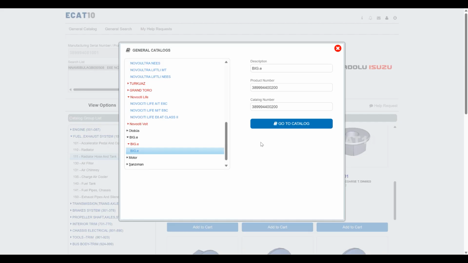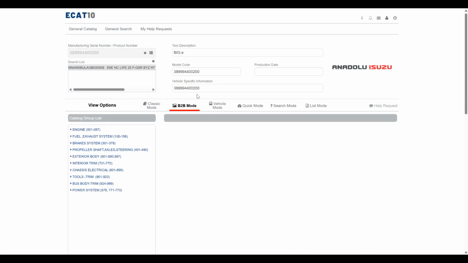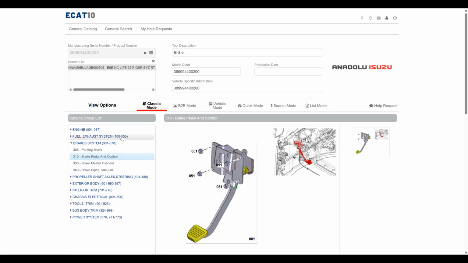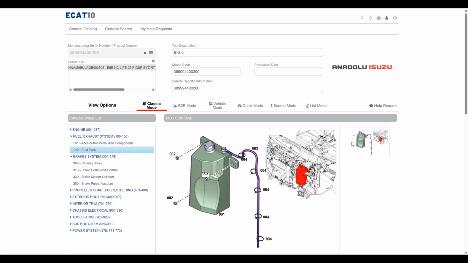To open the catalog, click the Go to Catalog button. The system will redirect you to the main catalog page. On the catalog page, you can continue your review by selecting your preferred display mode.